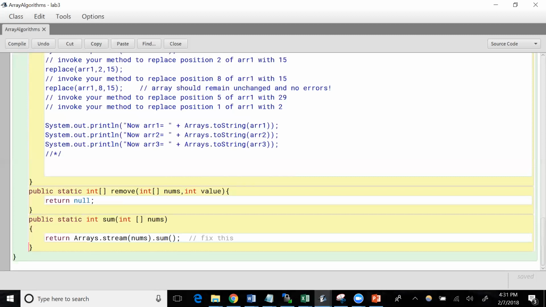Array2 equals some array. I don't want to write it. What this actually means is that array2 is a name that we're going to point at an object, which in this case is an array.